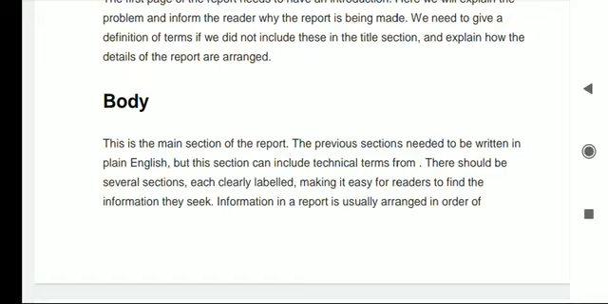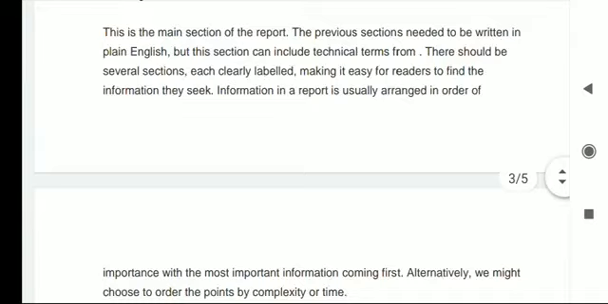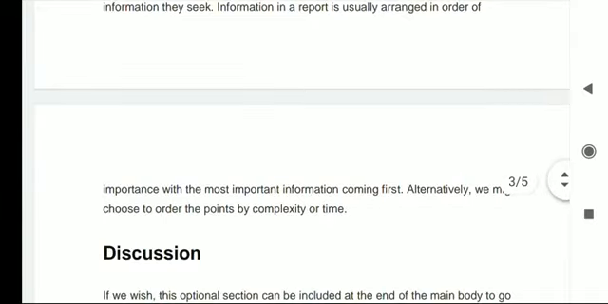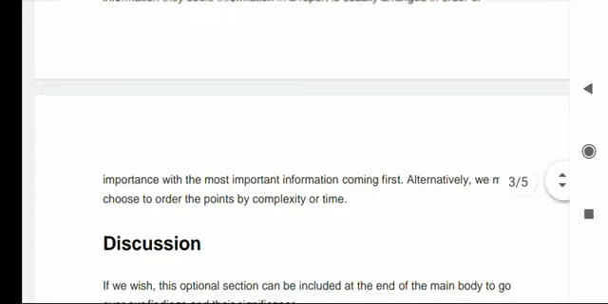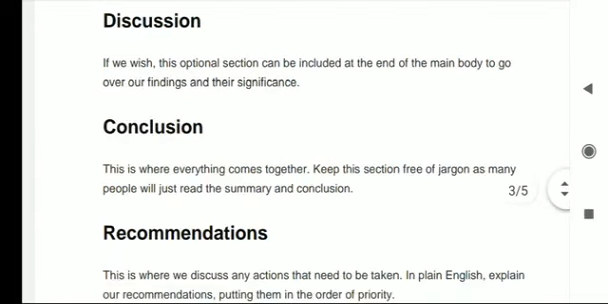Information in a report is usually arranged in order of importance, with the most important information coming first. Alternatively, we might choose to order the points by complexity or time. Discussion. If we wish, this optional section can be included at the end of the main body to go over our findings and their significance.